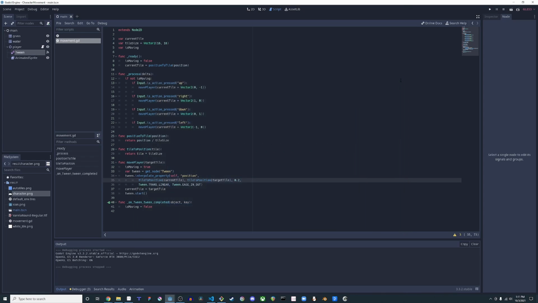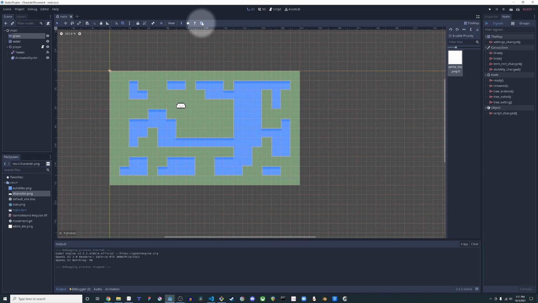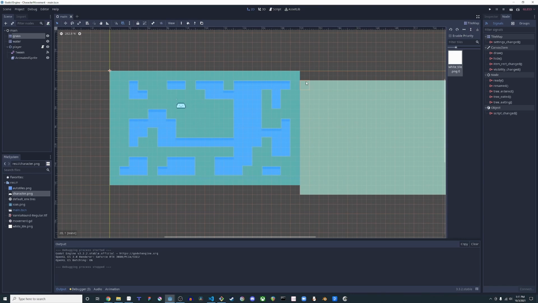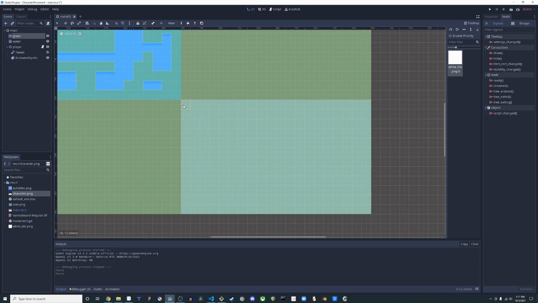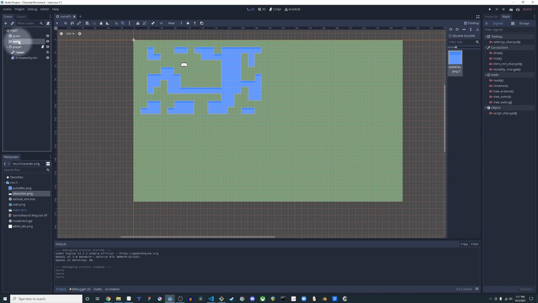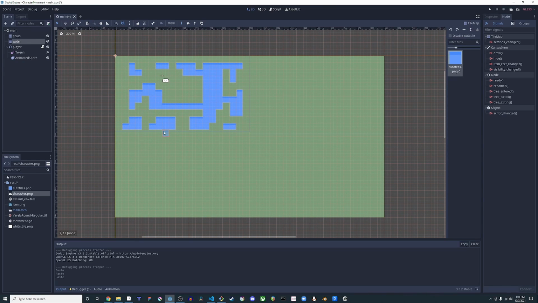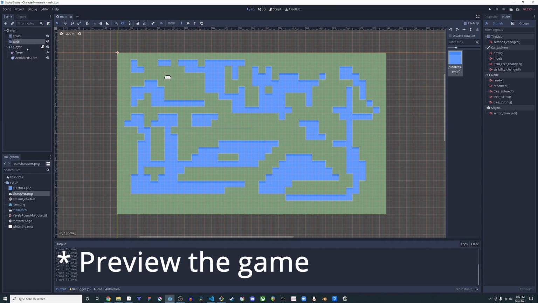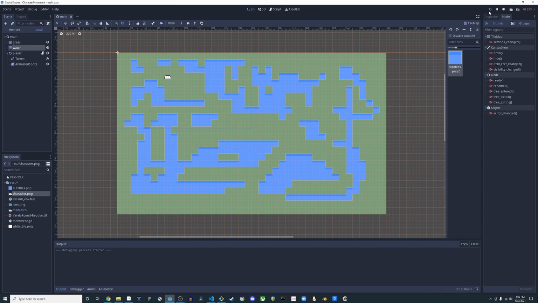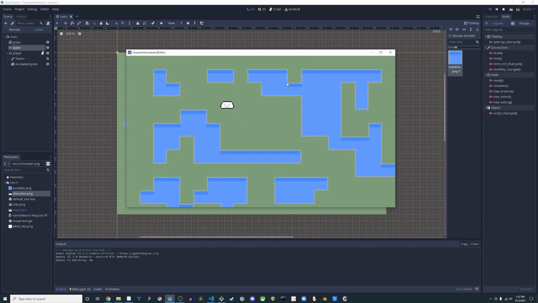Let's make our map bigger. Select the grass tile map. Click the copy icon. Click and drag to copy the grass tiles. Click to paste 4 sections of grass tiles. Select the water tile map and draw more water tiles to cover the new grass. Observe that the camera does not follow the player off screen.